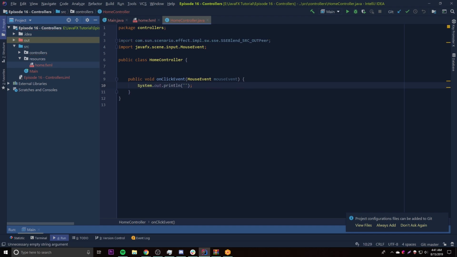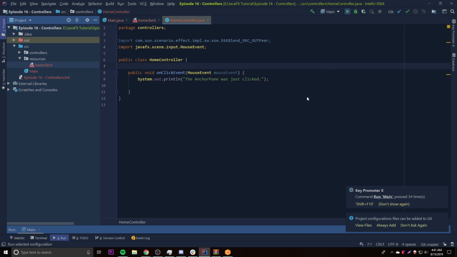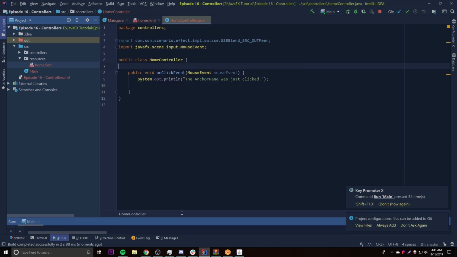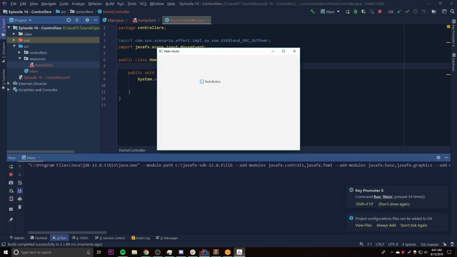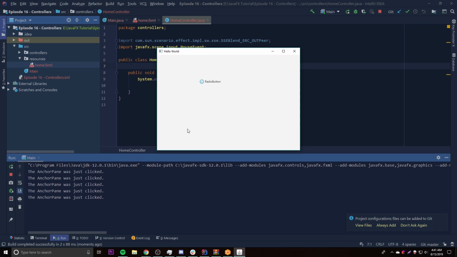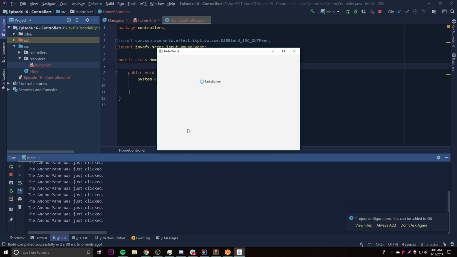It's really cool. So now let's do "the anchor pane was just clicked," right? So we could just test and see if it works. So open this up, get rid of that space, and now let's run this to see if it works. So if this works correctly, it should print out "the anchor pane was clicked" every time we click into the anchor pane, right? So let's open this up so we can see the console. So now watch the console and watch how I click, and boom, as I click, it shows up "the anchor pane was clicked," okay?